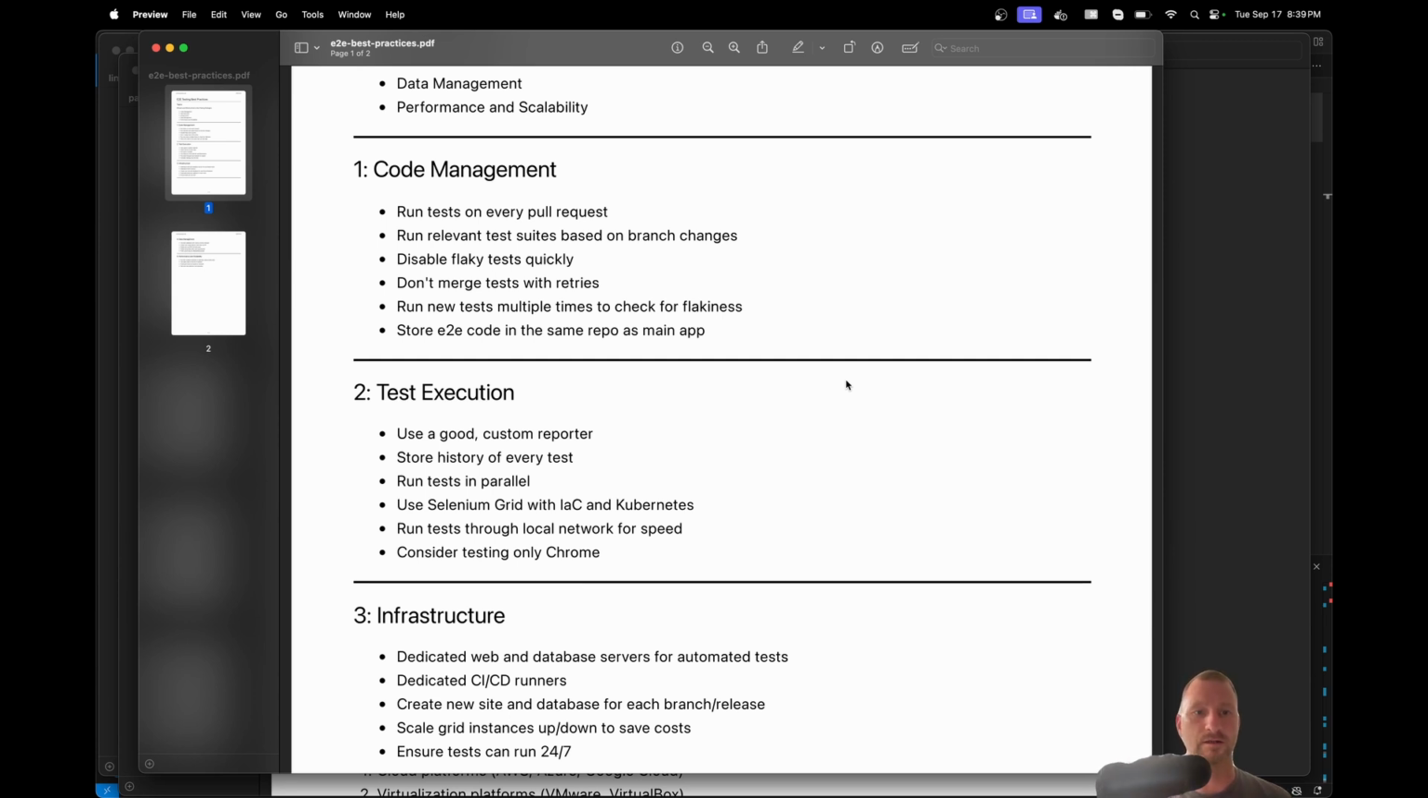Let's just get started. First topic: run your automated tests on every single pull request. So a developer submits a pull request, and you want to run tests on every single pull request. But let's say you have 5,000 tests in your suite. You don't want to run 5,000 tests on every pull request. You want to run the tests that are relevant to the change that developer is making.